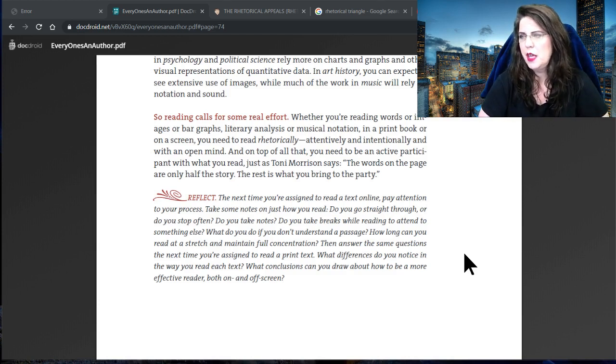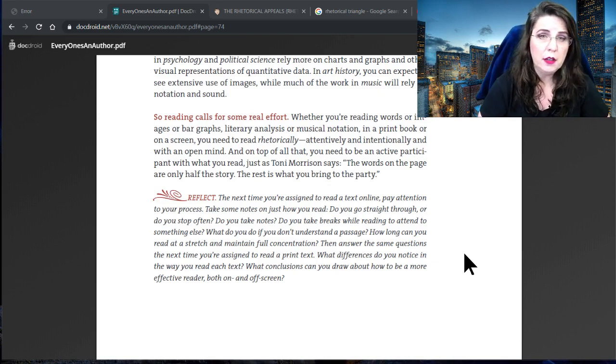And at the end of this chapter, they want you to reflect. They say the next time you're assigned to read a text online, pay attention to your process. Take some notes on just how you read. Do you go straight through or do you stop often? Do you take notes? Do you take breaks while reading to attend to something else? What do you do if you don't understand a passage? How long can you read at a stretch and maintain full concentration? Then answer the same questions the next time you're assigned to read a printed text. What differences do you notice in the way you read each text? What conclusions can you draw about how to be a more effective reader, both on and off the screen?